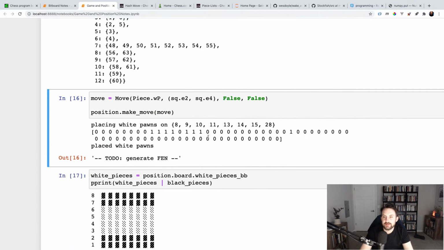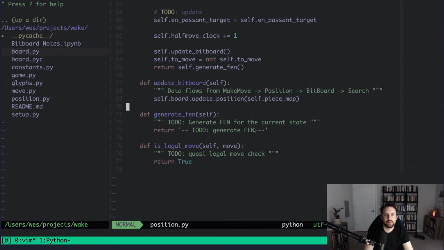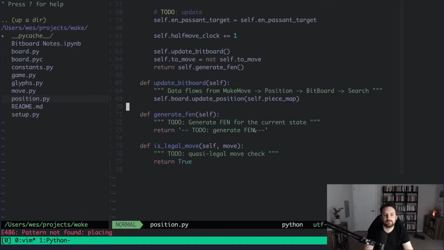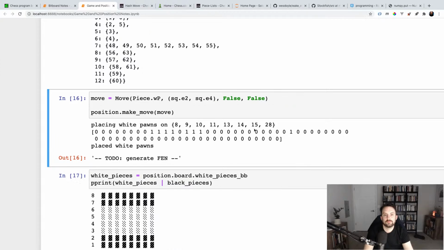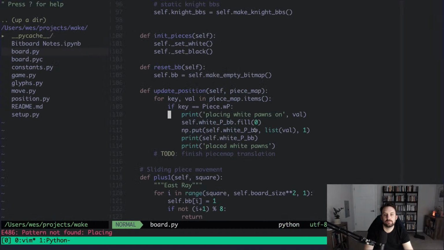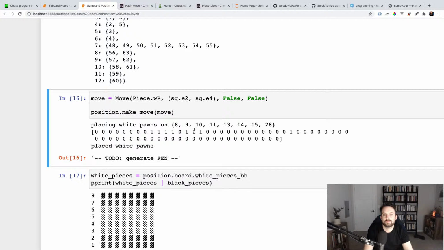So that bitboard looks totally messed up. I'm not sure why. Eight, 9, 10, 11, 13. So 8, 9. Oh, no. It looks correct. It looks correct.